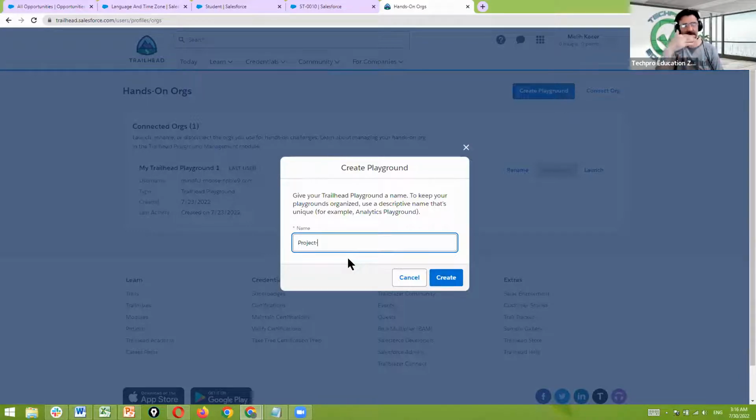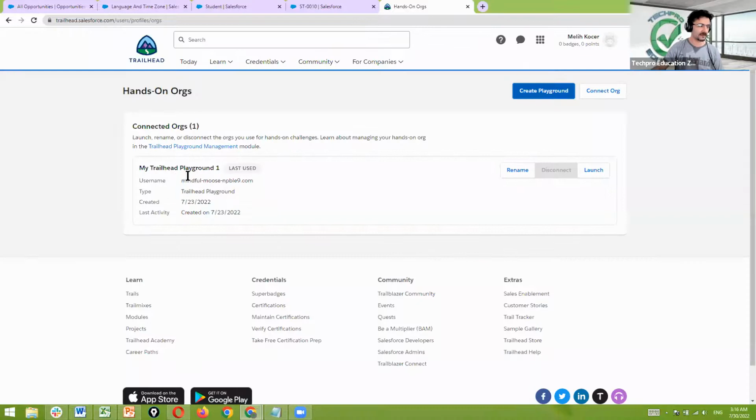Based on the internet traffic, it's sometimes taking 5 minutes, sometimes 10 minutes. So you'll be having your playground listed here. So in order to use it, you click on launch. All right.